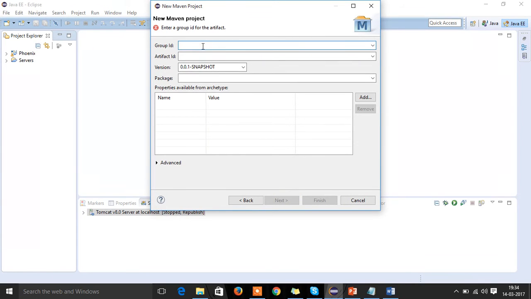Then you need to specify the group ID and the artifact ID. For me, the group ID is com.techloop.mks and the artifact ID is car kharido. After specifying the group ID and the artifact ID, click on finish.